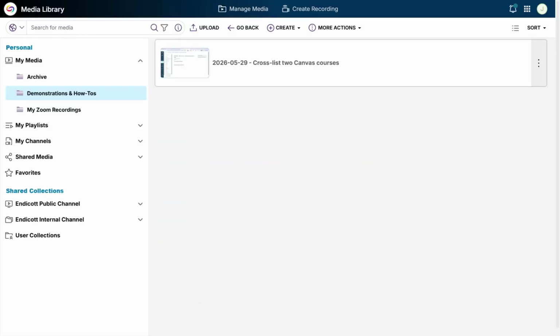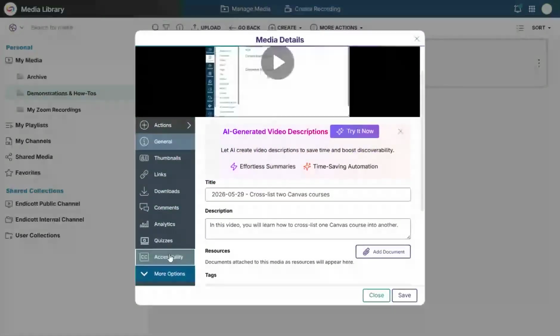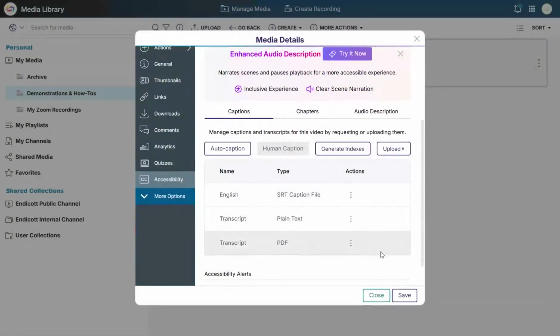Now that I've received the email notification that my auto captioning is done, I'm going to come back to my video, click on the three-dot options, go to More, click Accessibility, and this is where I can find the caption files. I can also download them if I need them outside of YuJa for whatever reason. It also auto-creates transcripts in plain text or PDF so that I could download those and then add them to my Canvas course or wherever I would need it.